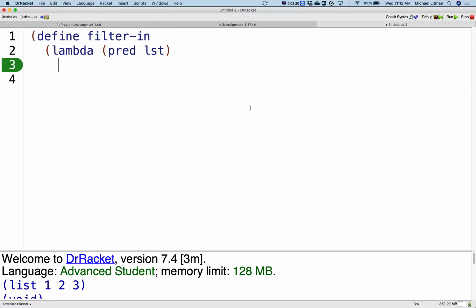We have that pattern, right? So if null LST, and we also know we're building a new list. So typically when we're building a new list, our endpoint is empty list, right? Because we're going to be consing stuff on.